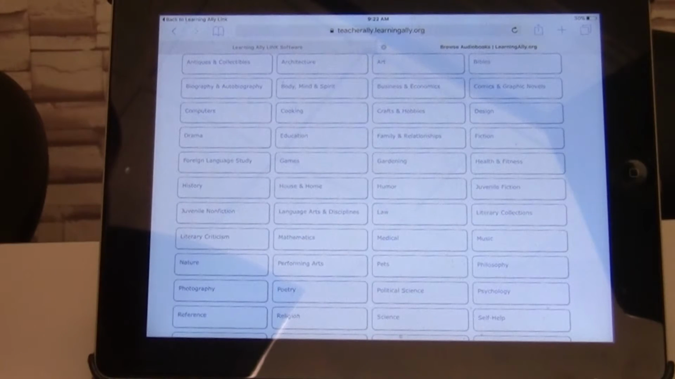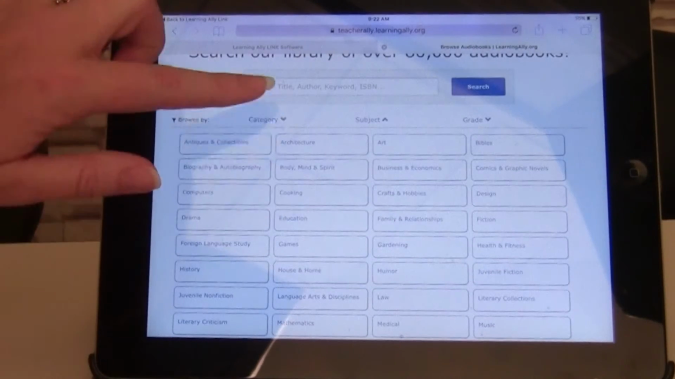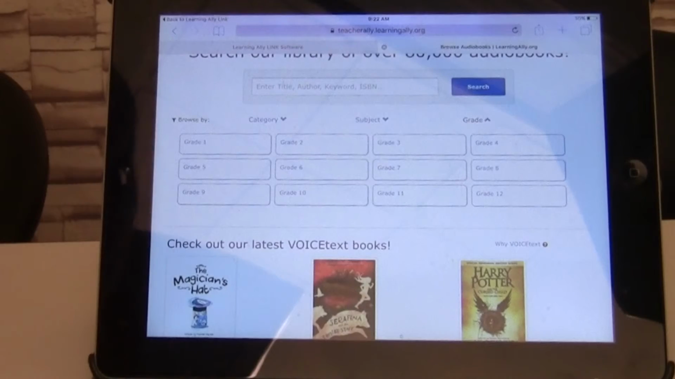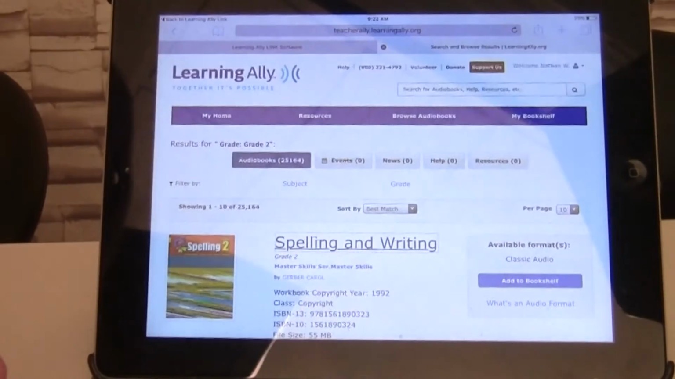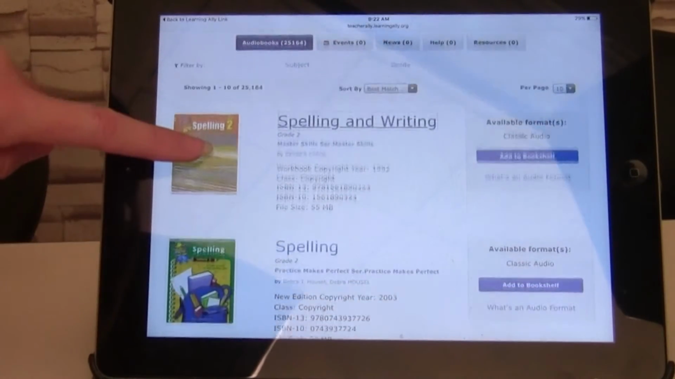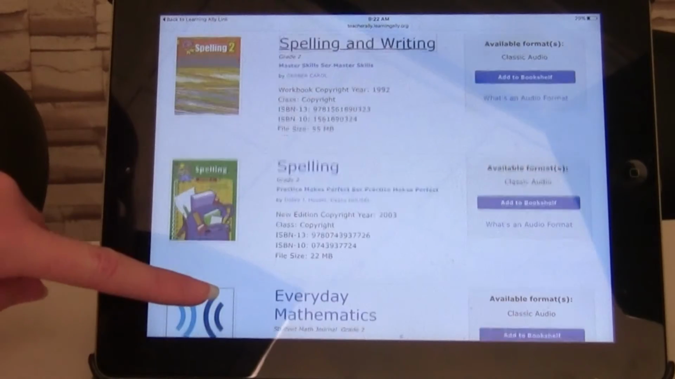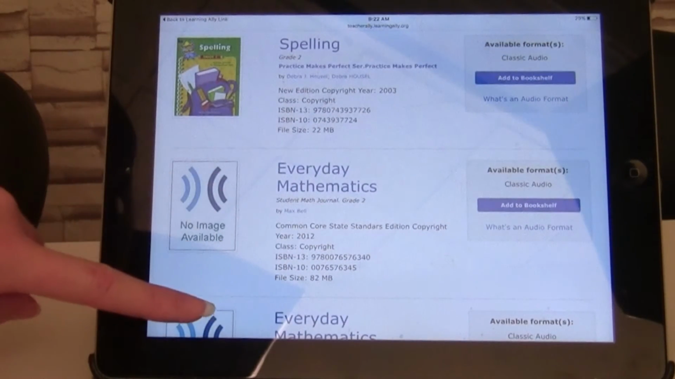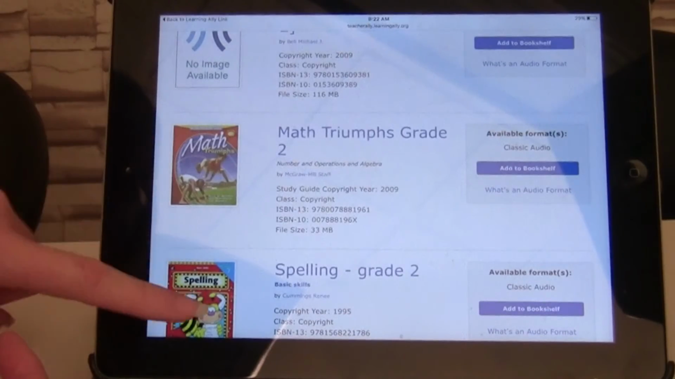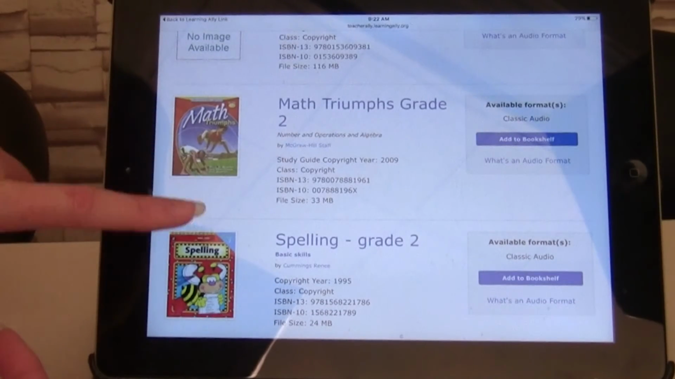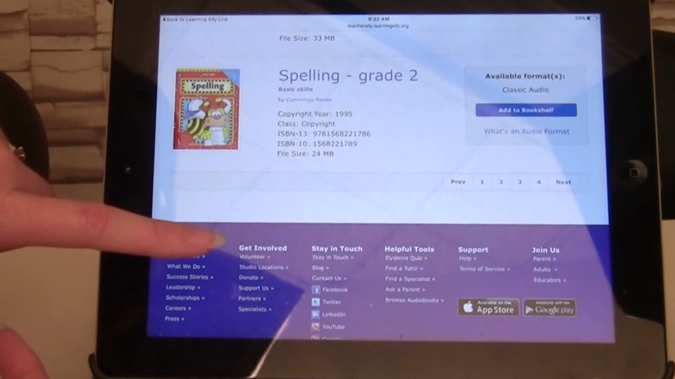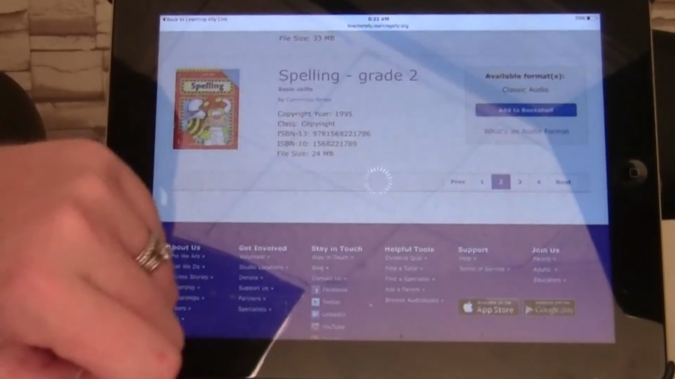Some of the books are going to be way too hard for them. They're high school and above, so beware of those things. You can also go to grade level and search. So if I wanted to search for 2nd grade, this is where some of your textbooks are going to come up. So here's a spelling one, and you'll have to look specifically for your curriculum and what it's called. Okay, so here's a math one. If you have Triumphs, here's a spelling. You can search for more.